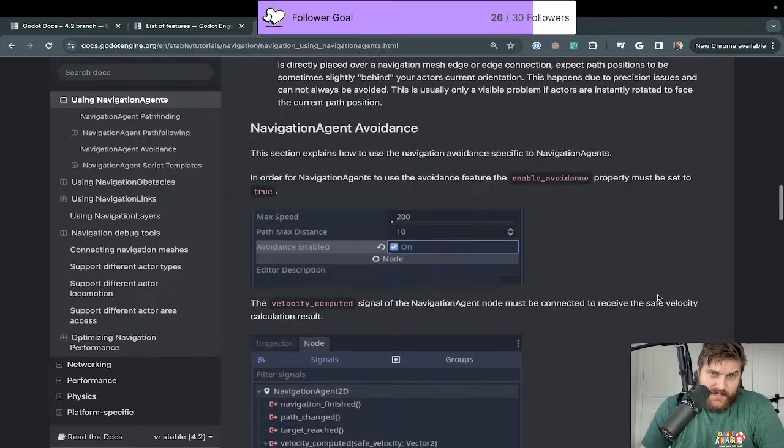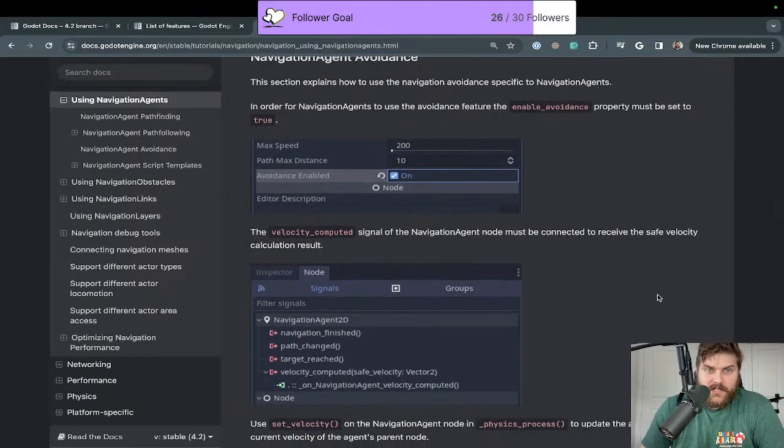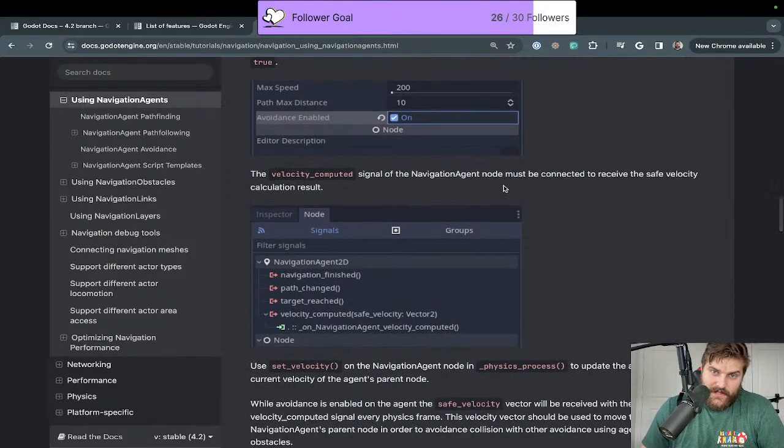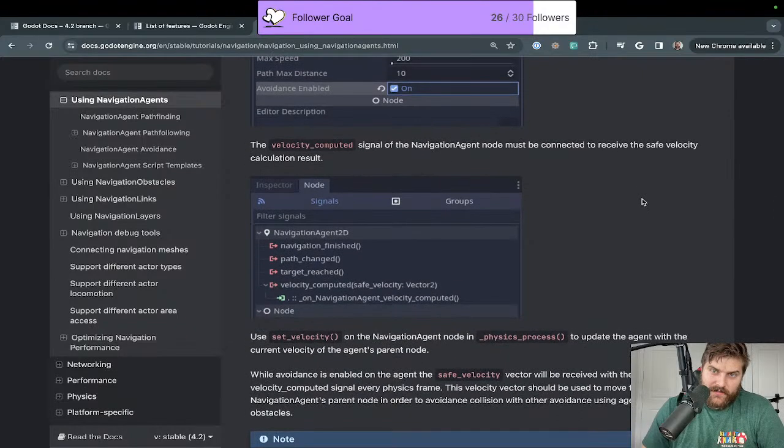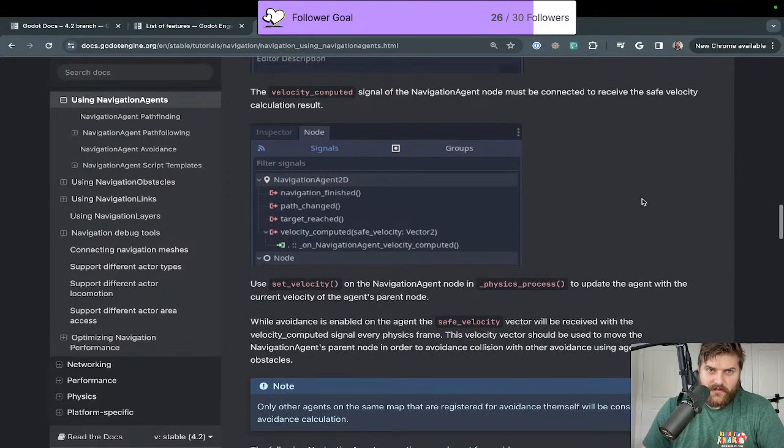This section explains how to use the navigation avoidance specific to navigation agents. In order for navigation agents to use the avoidance feature, the enable avoidance property must be set to true. Interesting. So we could tell it to like avoid the player, maybe, or something. Good to know. The velocity computed signal of the navigation agent node must be connected to receive the safe velocity calculation results. Not sure about that one.